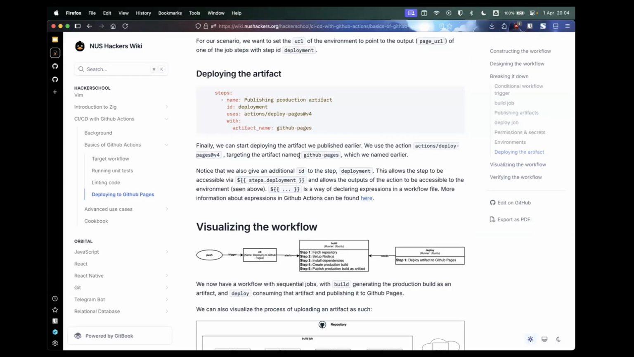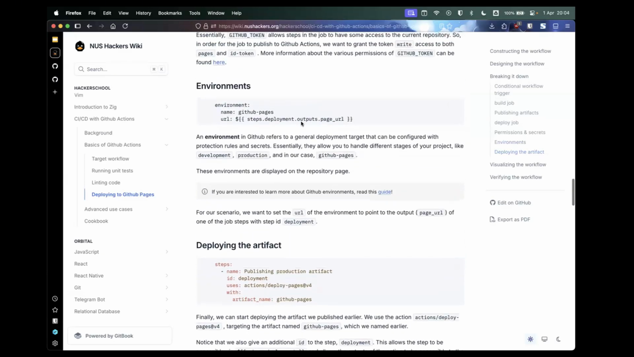One other thing you should notice is that now we actually specify something called the ID. The reason we specify a step ID is because in the previous step here, we tried accessing that step. If I call steps.deployment, I have access to the outputs of the step, and in this case, I'm interested in the page URL. So that's what I'm doing here, right? The curly braces and the dollar sign are basically the way for GitHub Actions to read an expression, which is whatever's inside, and it gives you the value of the expression. In this case, it gives you the page URL. Okay?